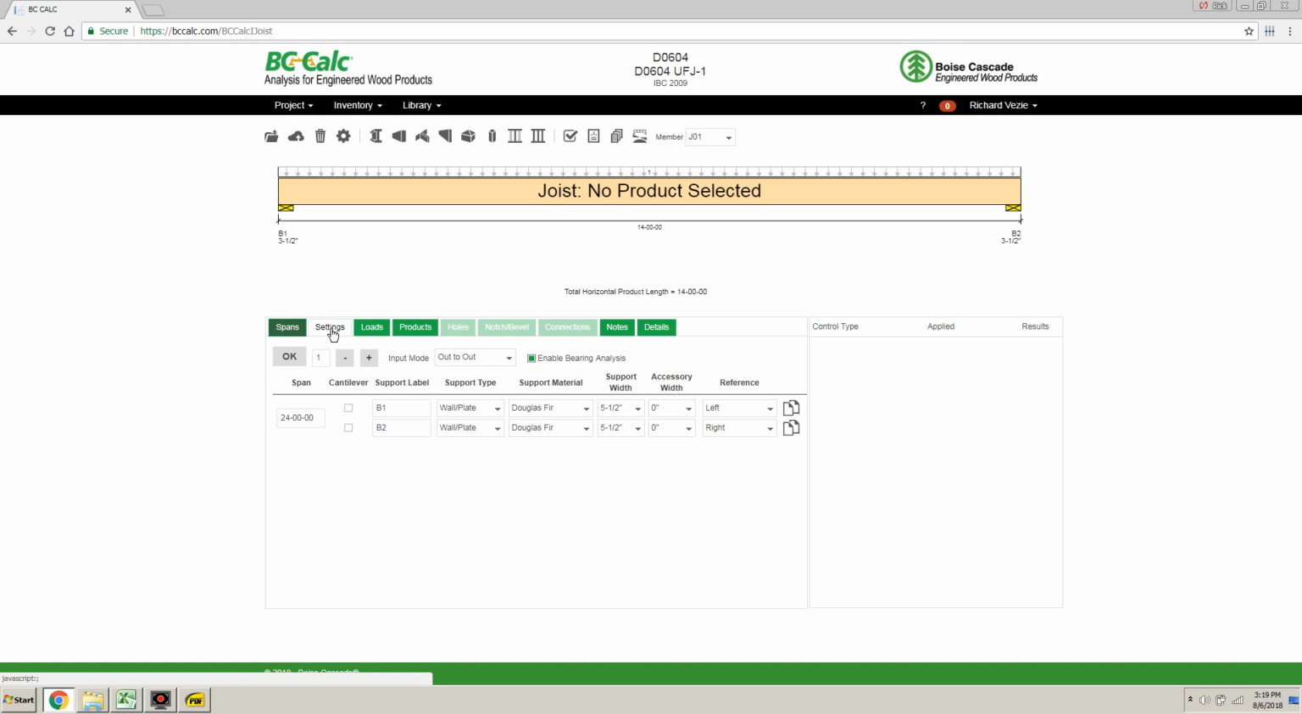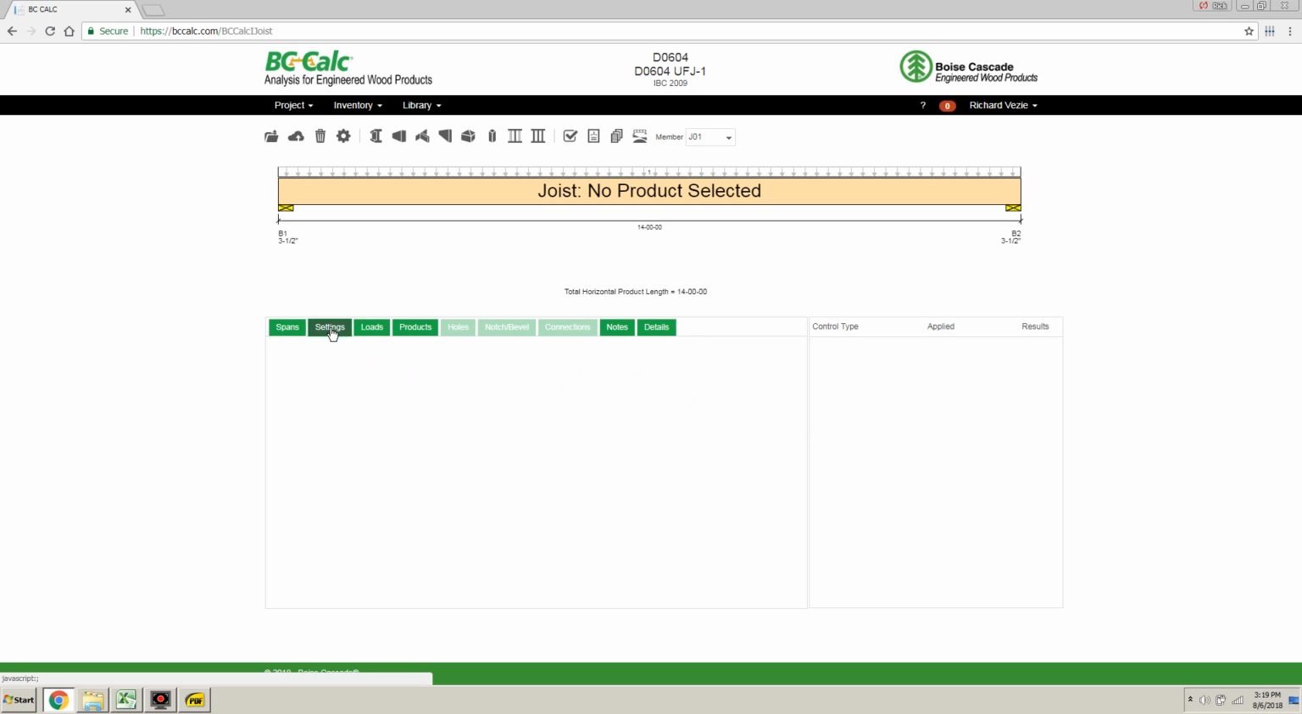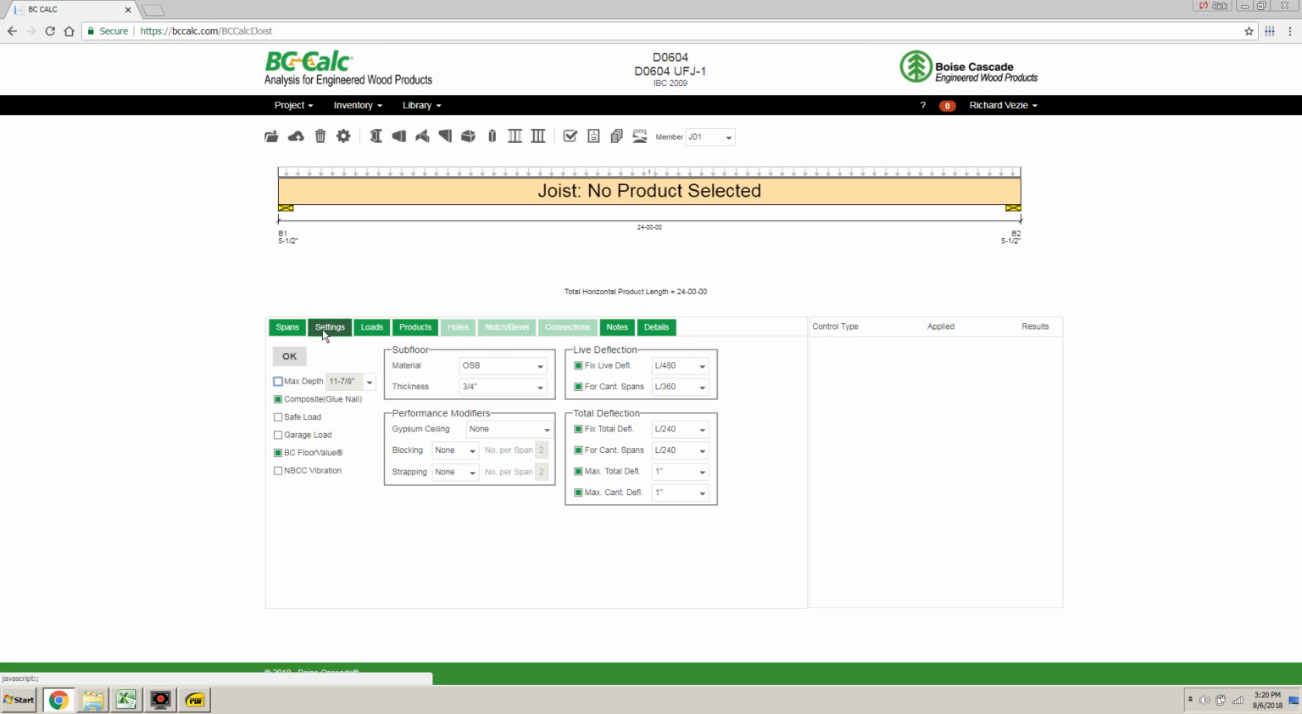Our settings, we're going to take a look here at settings. We're not going to worry about a maximum depth of our joist at this point in time. I'm going to take a look at our subfloor material. We can assume it's going to be OSB, which is typically heavier than plywood, so let's go with our worst case scenario. Our thickness, let's start out with 7/8. We can go to 1 1/8 if we want to, but let's just go there.